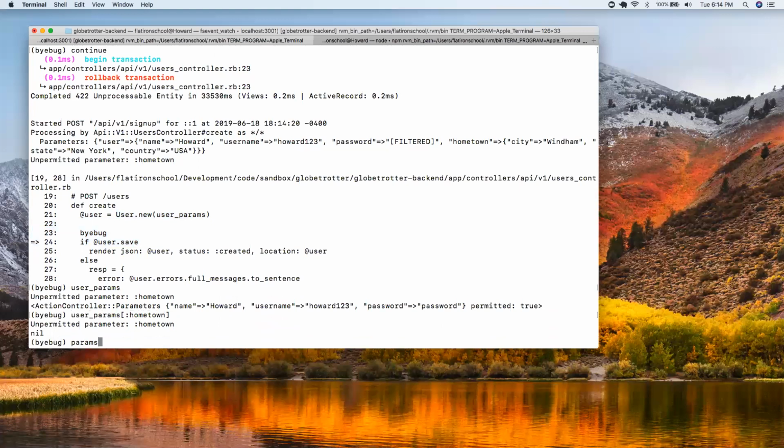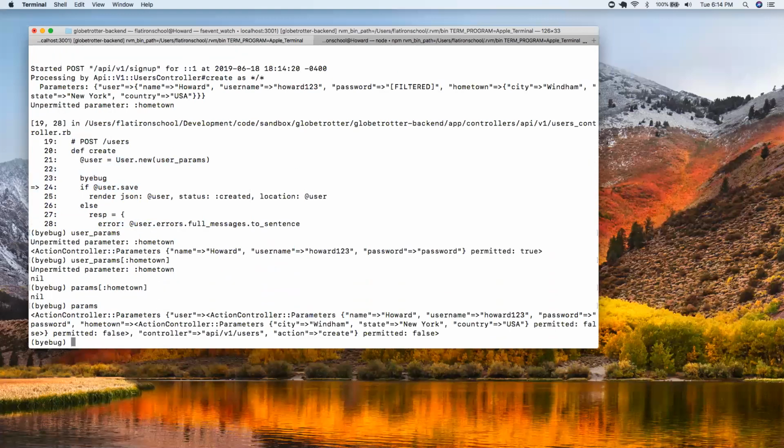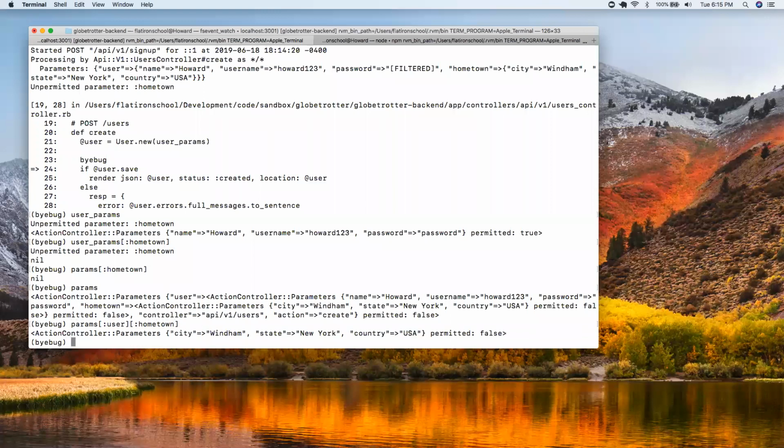How about params hometown? Wait a minute. Params user. Oh, params, that's it. Params user, that's it. Hometown, because it is nested under user. There it is.